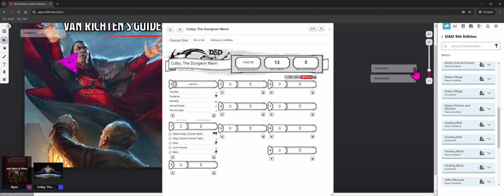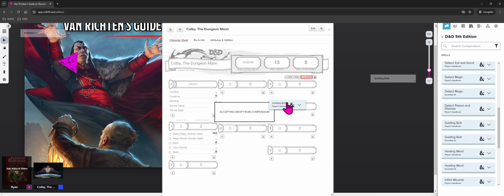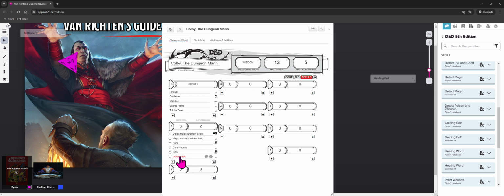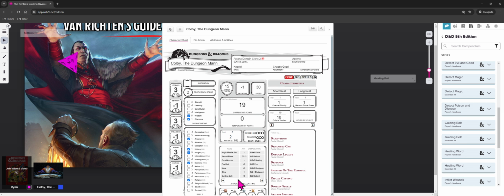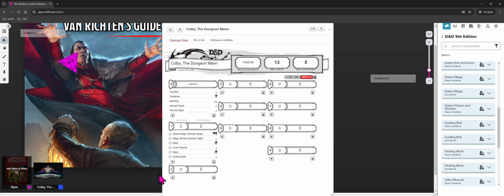So then let's say that you end up liking Guiding Bolt and that's the spell you want to add. What you'll want to do, again, we're just going to drag and drop. Guiding Bolt, Player's Handbook, click, hold, drag it over here. Make sure you get your accepting drop from Compendium, drop it. It knows Guiding Bolt is a first level, so it puts it there in your first levels. Now, the other nice thing is that if you click back on Core, you are going to see that Guiding Bolt has been added in here already. So if you want to cast it, you just come over here and click it. You can cast it from here if you want, but it just depends on what page you're on. Okay?